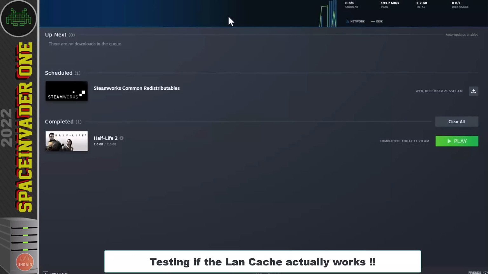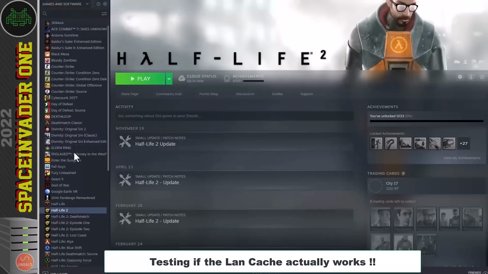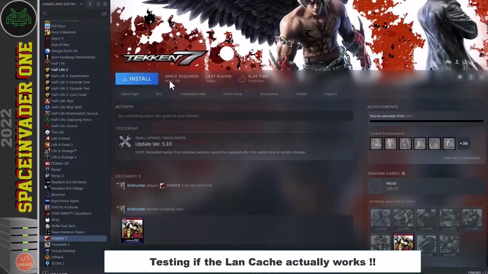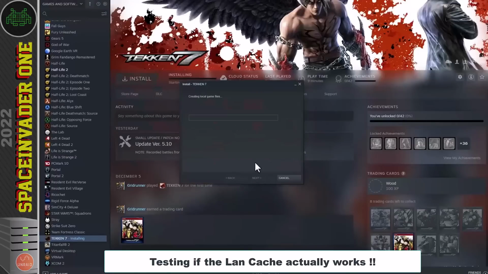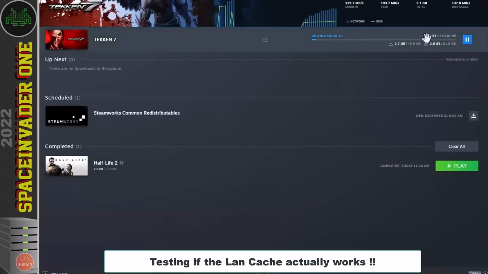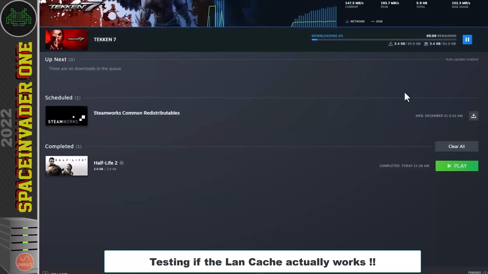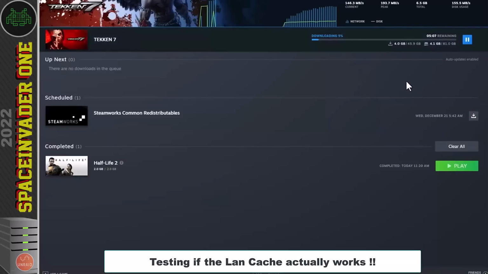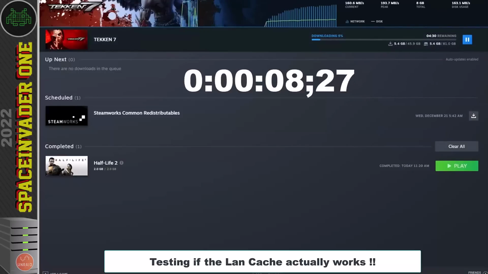But that's a bit of a small game. Let's go back and pick something a bit bigger. Let's download Tekken 7. This is an 80 gig game. Again, I'm going to click on install, next, and then go to downloading here. Okay, so the download rate is already way over 100 megs per second, and it's telling us it's going to take about 5 minutes to install this game. So let's see if these speeds are consistent over the whole download and see if it really does take 5 minutes. So let's run a stopwatch and speed this up.